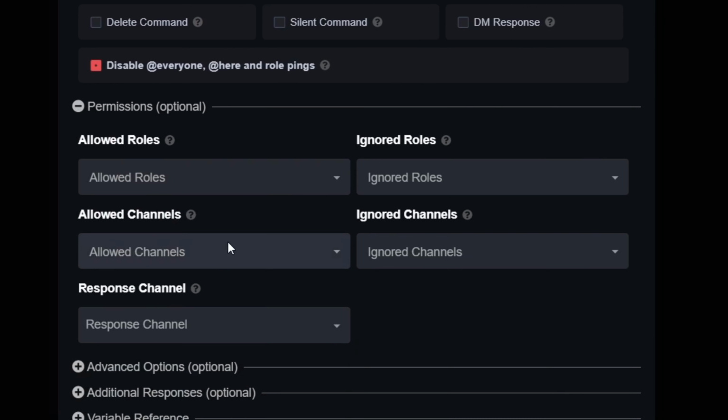Next, we have some permissions. So I like to think of the allowed section as only allowing that specific role or channel to run the command. So as an example, for allowed roles, if I select this How to Dyno role, I am essentially only allowing users in this How to Dyno role to run this command. And no one else outside of that role will be able to run the command.